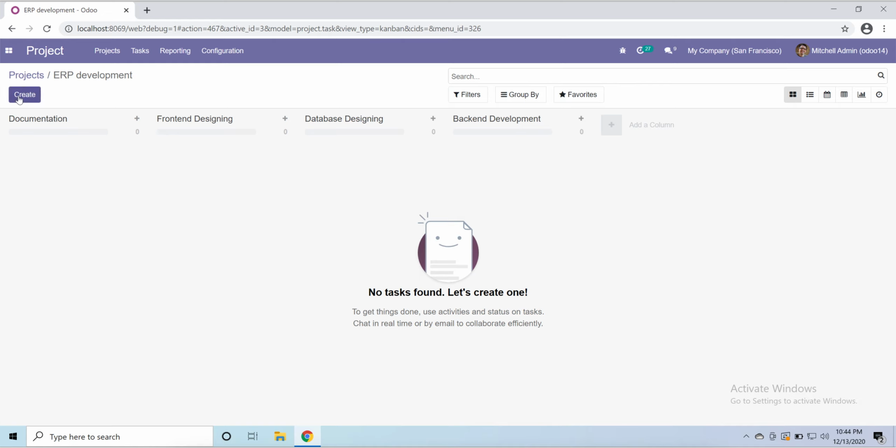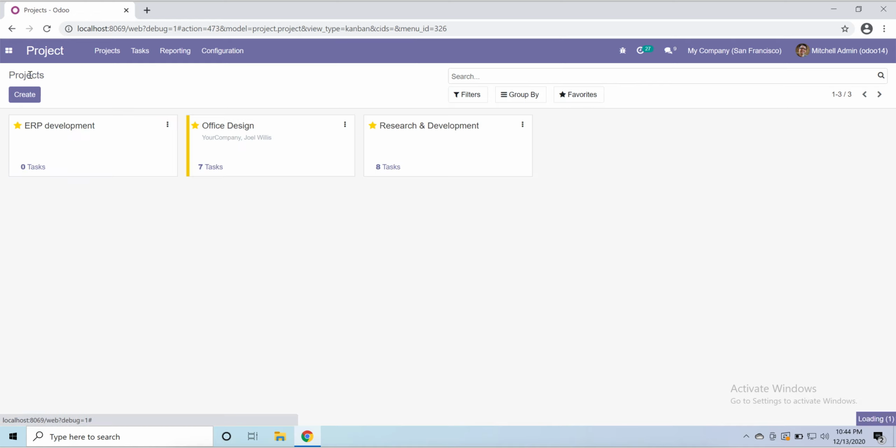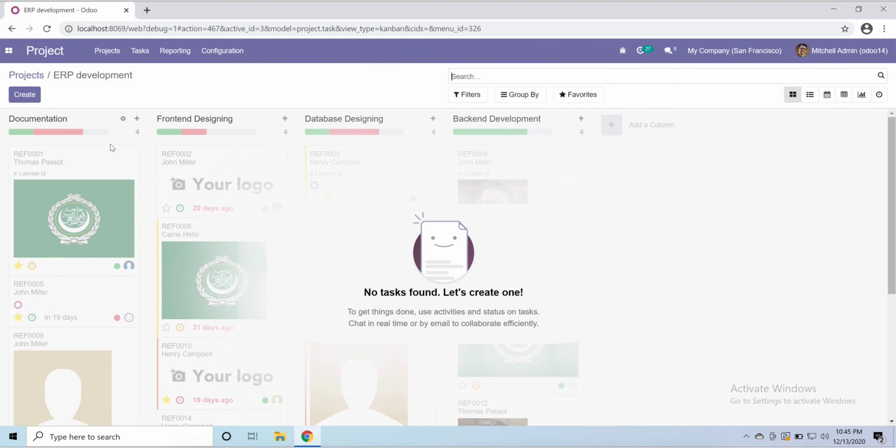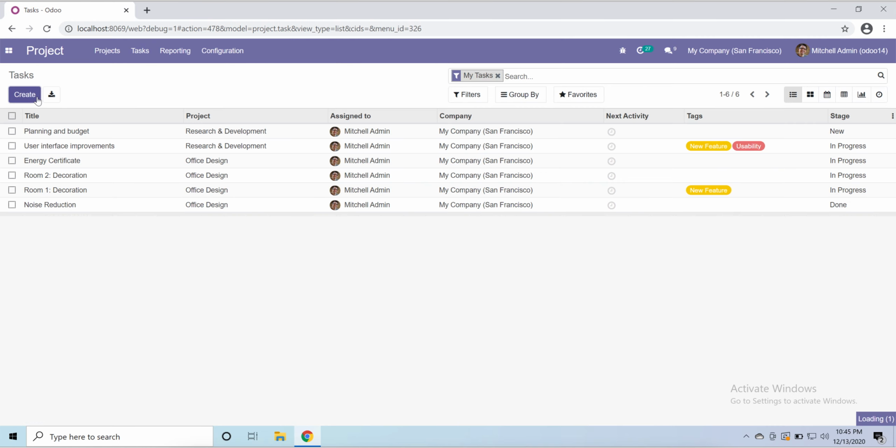Okay, so if we go to projects in ERP, we have 0 tasks, and here if I click, we have these 4 columns, and we can add here our schedules or our tasks. Let's go to create a task.